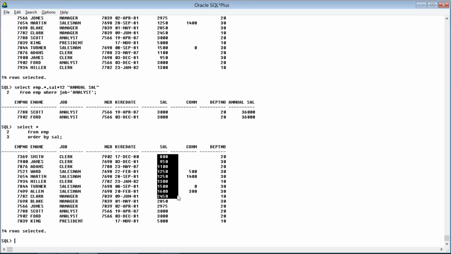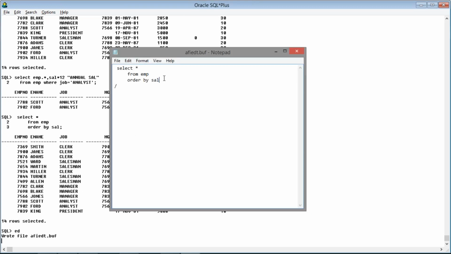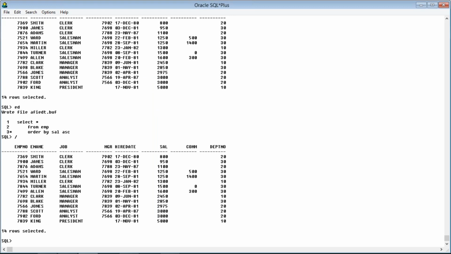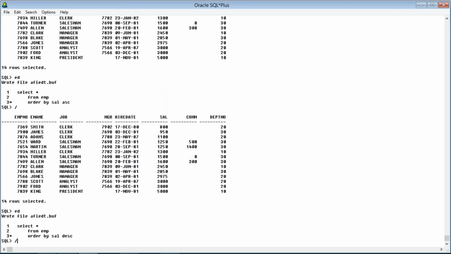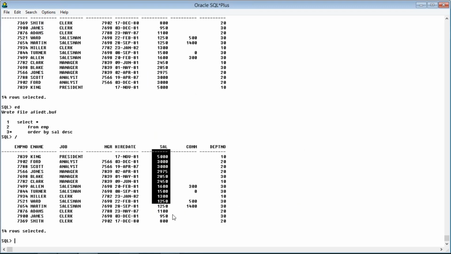So let me run it, guys. You can see your records have been sorted in ascending order based on salary. If you want, you can make use of ASC also. Output will remain the same. Now, if you want to sort in descending order, just write DESC there. Now you can see all the records have been sorted based on salary in descending order.